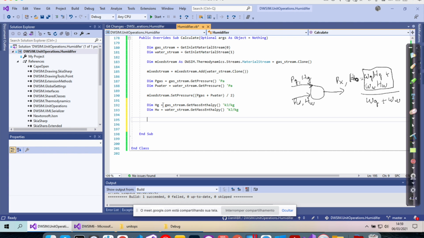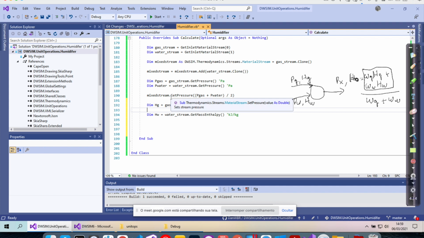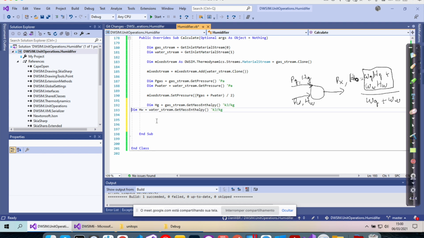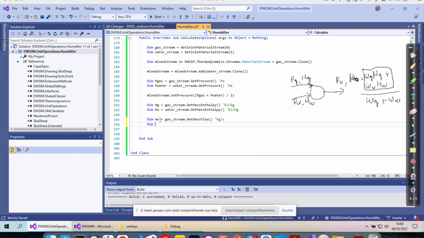You will pass the enthalpy and the pressure to the fluid package so that it brings you the temperature? Yes, it is important to have the same property package here. We can add some safety routines later to check if the property packages are the same, if the water stream is actually water. I'm going to show you how to do this later, just to make sure that the user will not do anything stupid. Get mass flow. This one comes in kilograms per second.